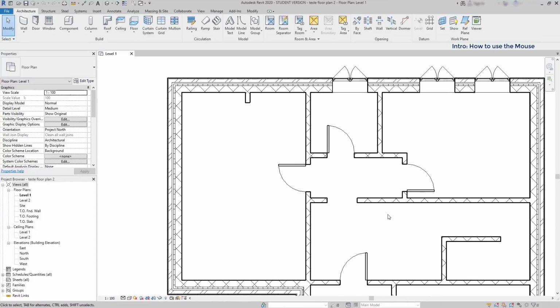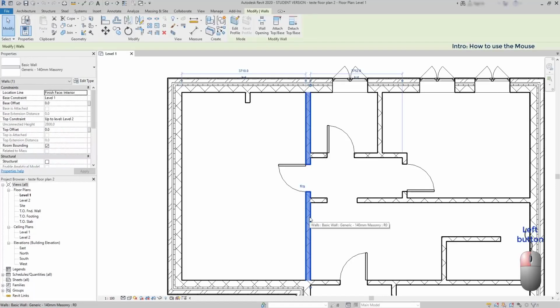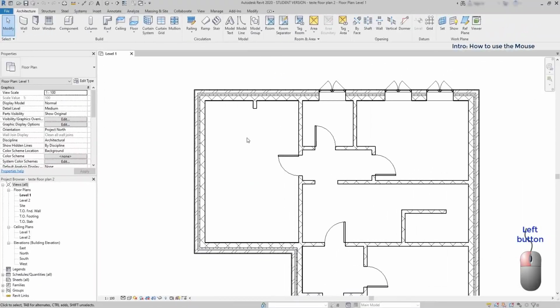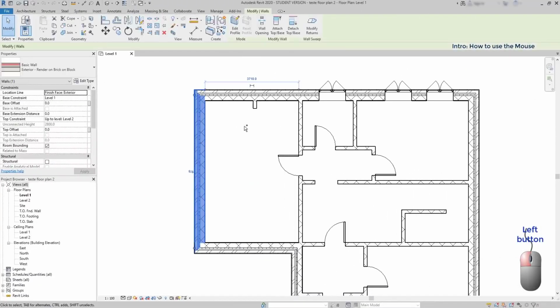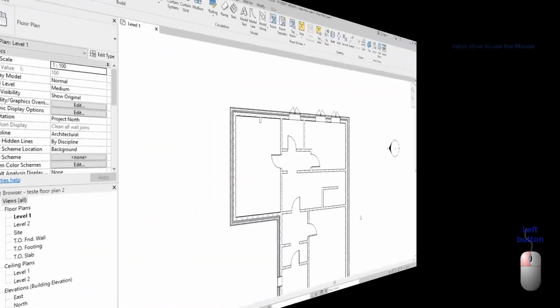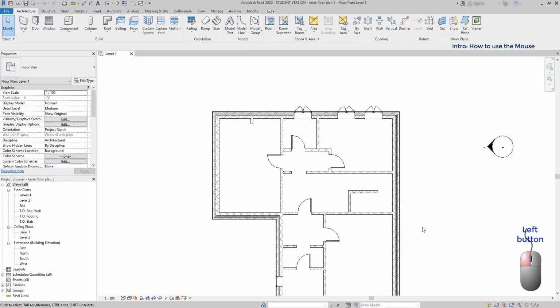Left button. Select elements and selection area. Clicking with the left button, I can select an element, which is the same as a family. To select more than one element, I can click first on one, then hold Ctrl to click on the second. Another option to select objects is using selection areas.